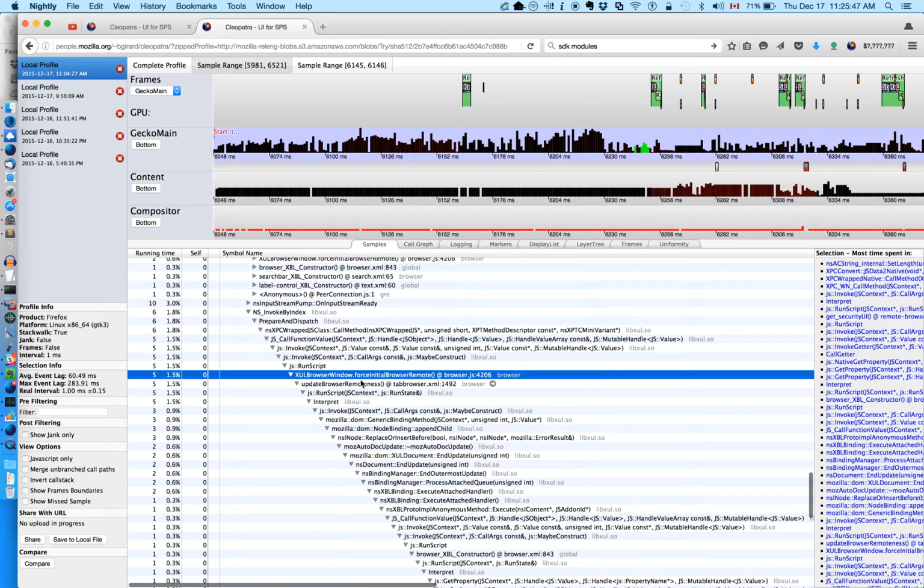We need that first browser to be remote. And so we're waiting. You know what? I don't think that's adding too much still. That's 5 milliseconds. That's not so bad.